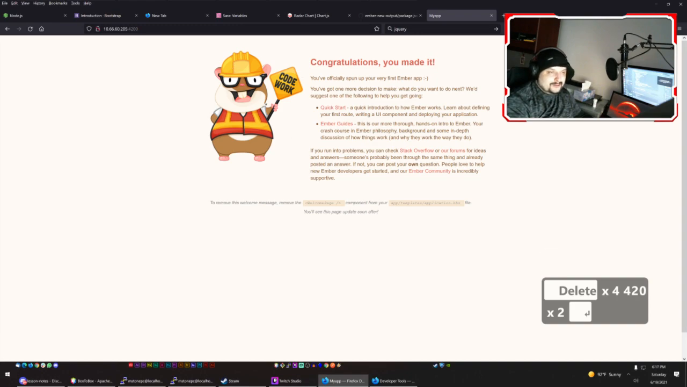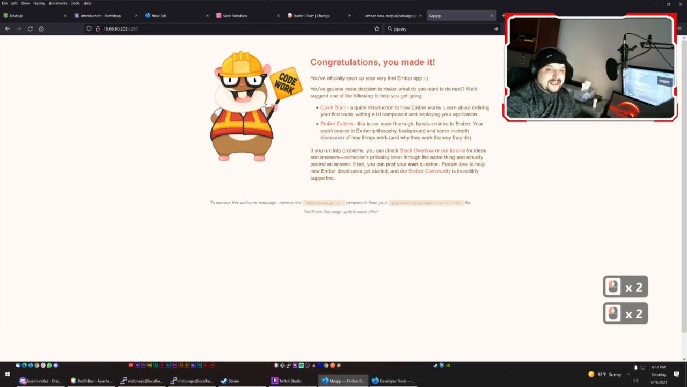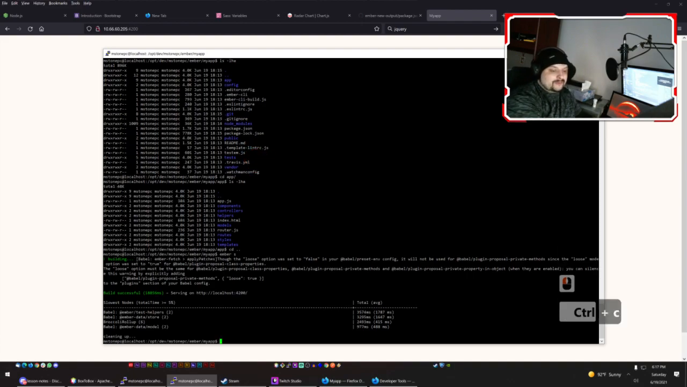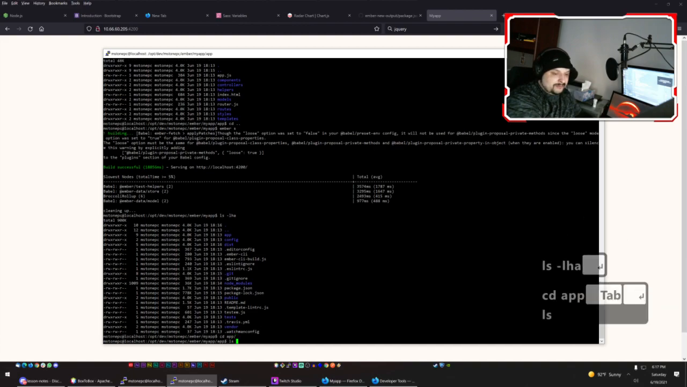It's basically just a default Ember thing. Congratulations, you made it. You've officially spun your very first Ember app. And from here it has guides. But essentially, if you look at the Ember structure, we're going to go ahead and kill the server, because I'm going to delete this.